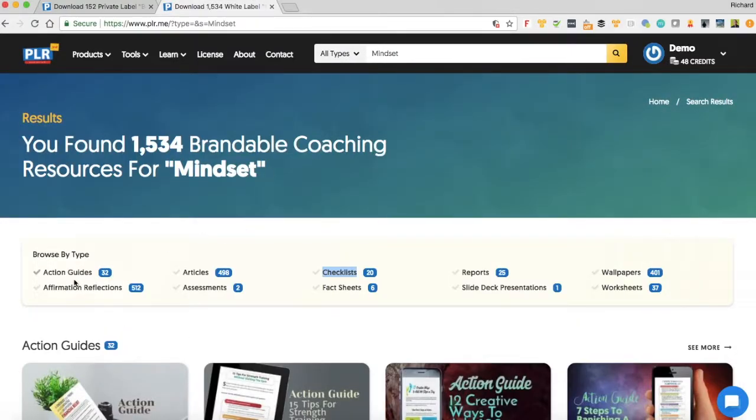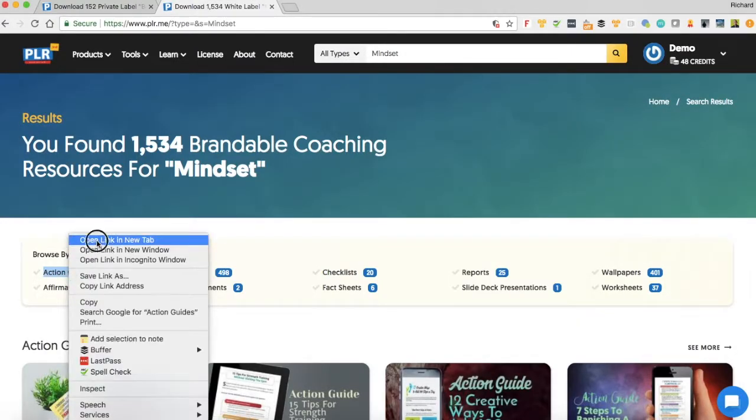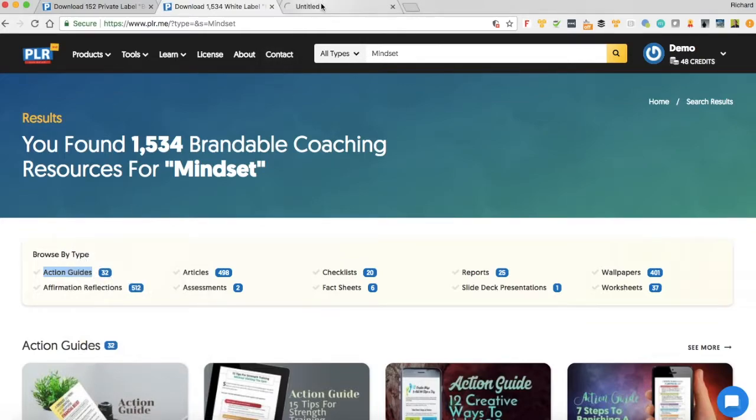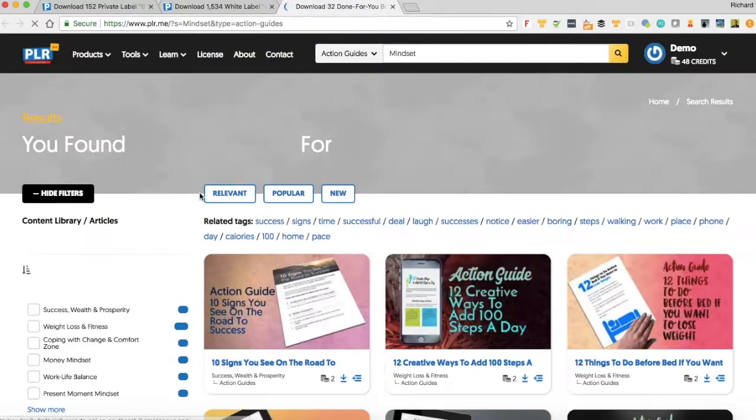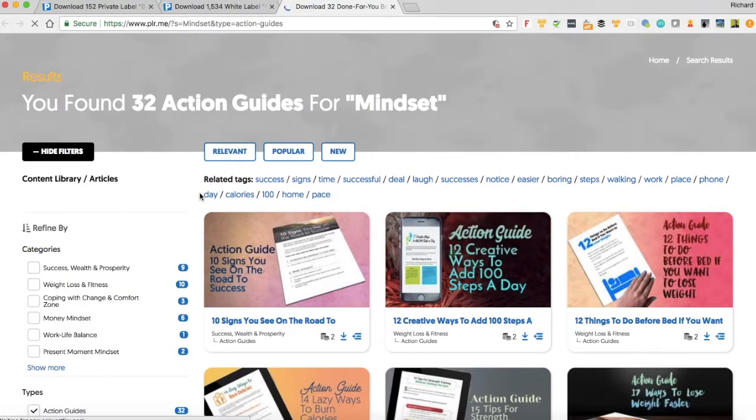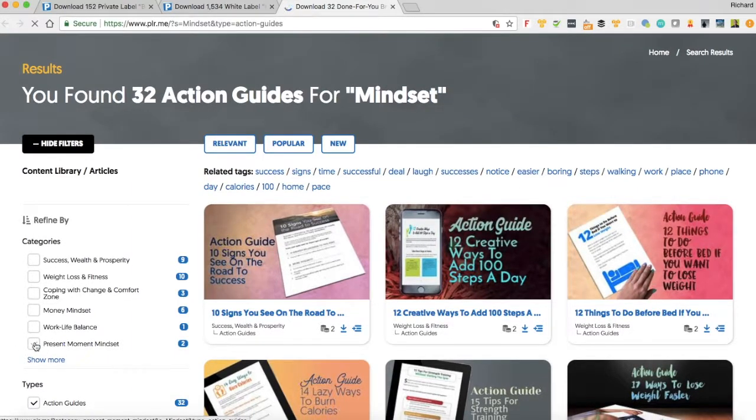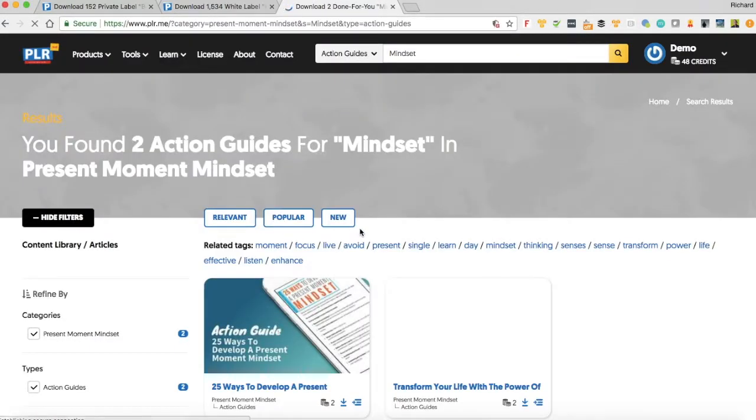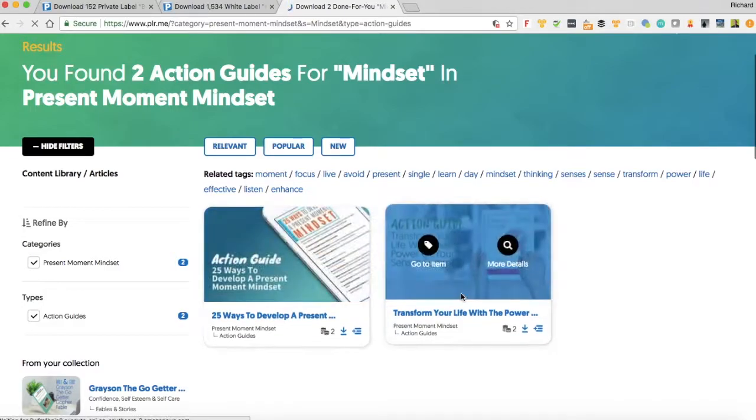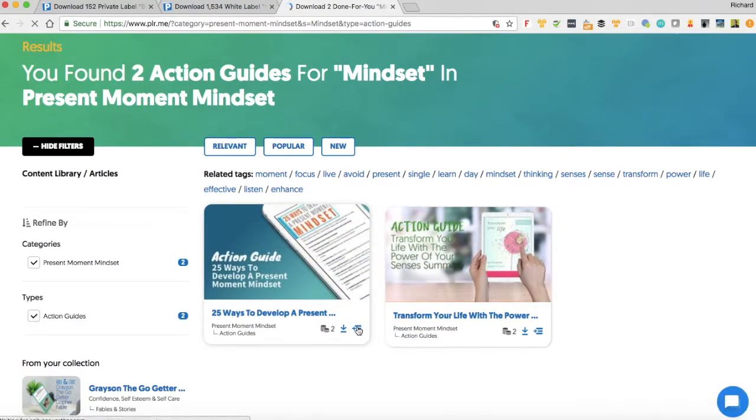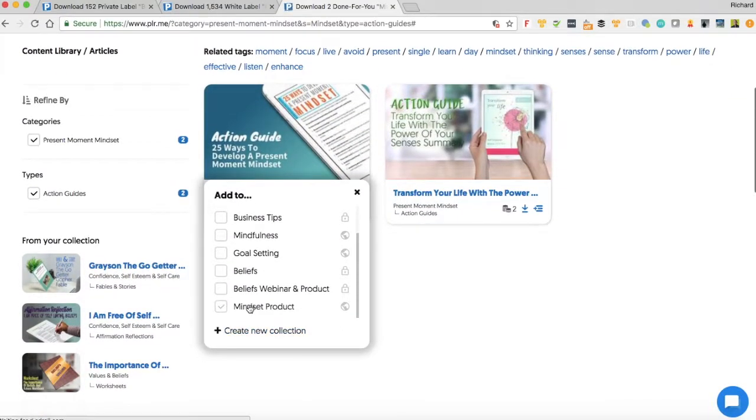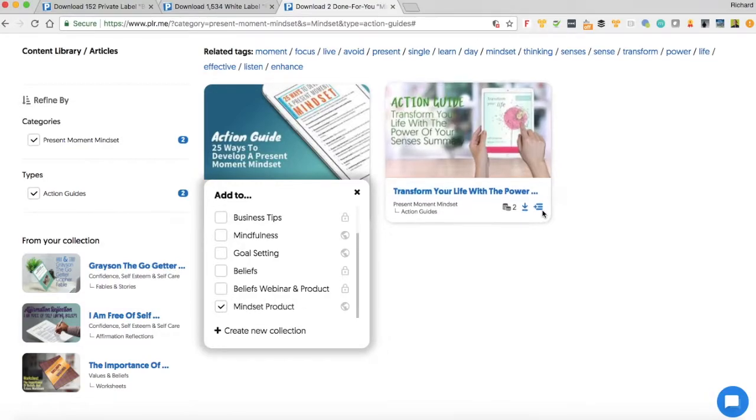So let me go back and I'm going to choose some action guides here. I'm just opening these in new tabs because it makes it a little bit easier to go back to that search result once I've finished. So present moment mindset, I click on that. I see I have two action guides. So again, I'm going to add those into my collection.